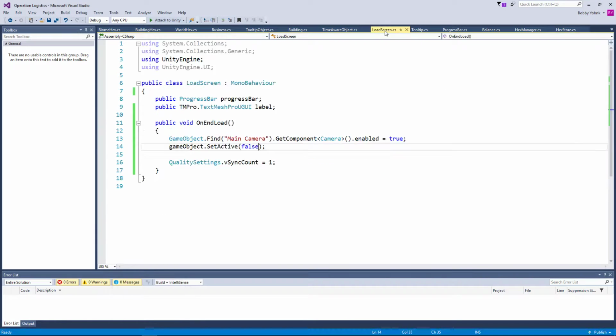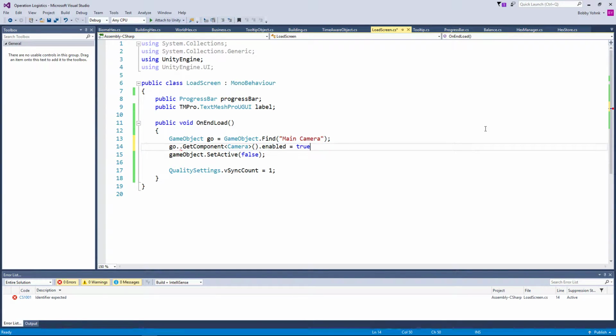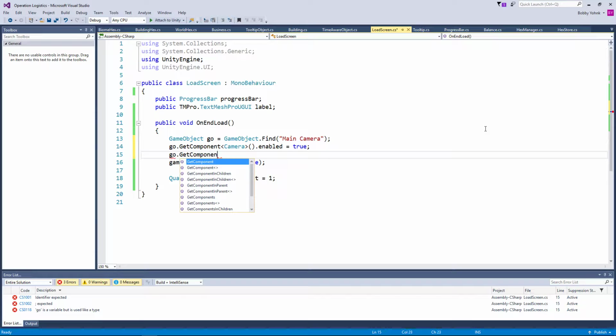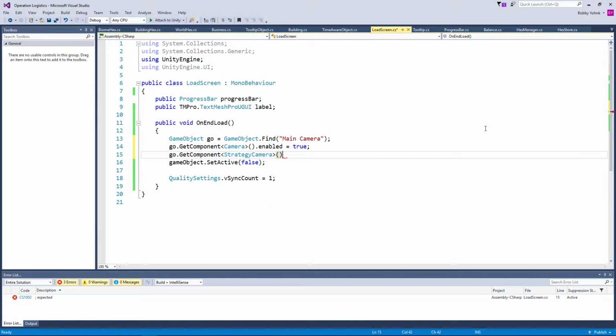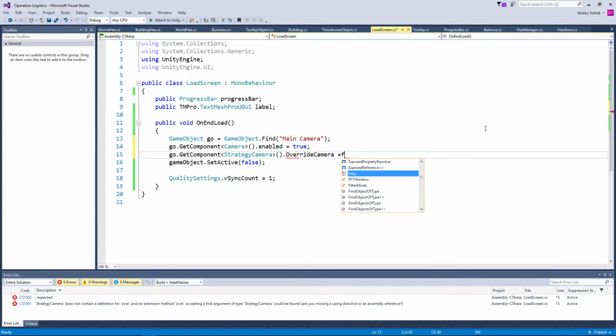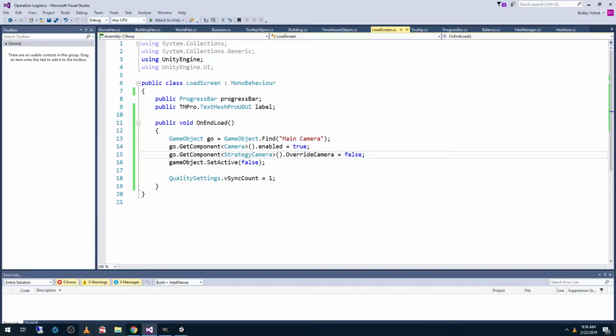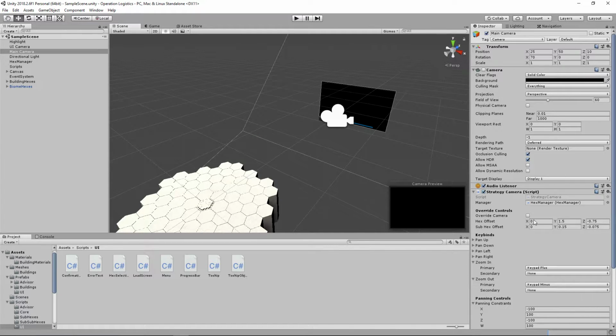We are going to need, in the load screen, a reference to the strategy camera. In addition to this, let's go ahead and do GameObject go equals GameObject.Find main camera. And then we're going to say go.GetComponent Camera. So we're going to do that, and then we're also going to do go.GetComponent, and this is going to be StrategyCamera.overrideCamera equals false. There we go. So we're going to start it with override camera being true. There we go. Excellent.